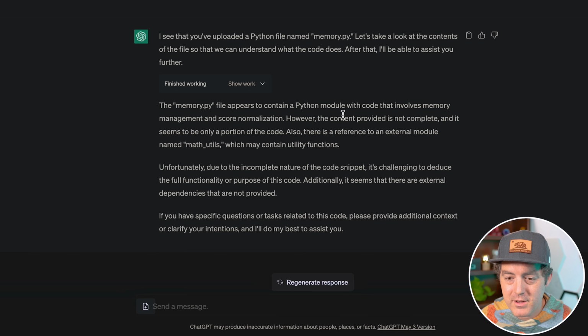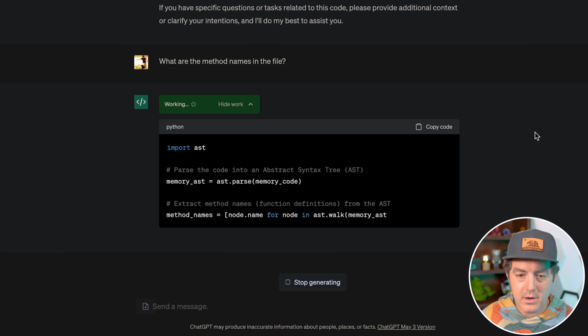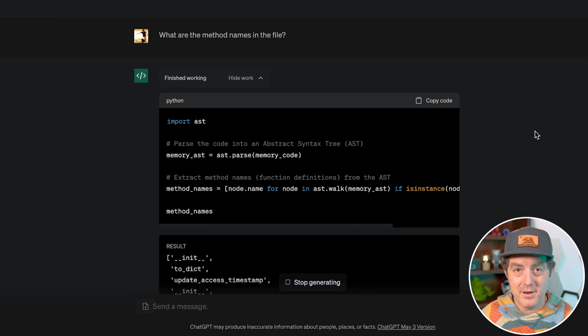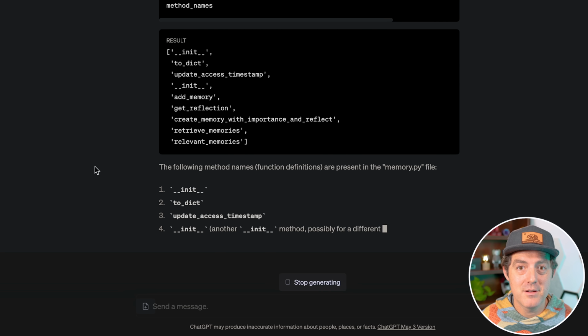So that's right. However, the content provided is not complete. It only seems to be a portion of the code. That's right. It's just one file of a code base. So let's ask it to do something. What are the method names in the file? And of course, like always, it is just writing Python. It's writing a Python script to actually get that information. So there it is. Those are the method names.